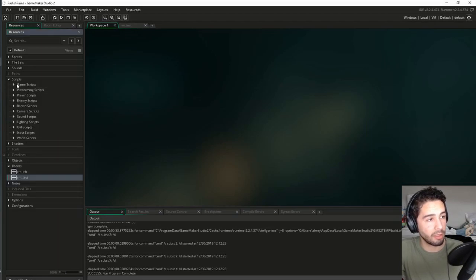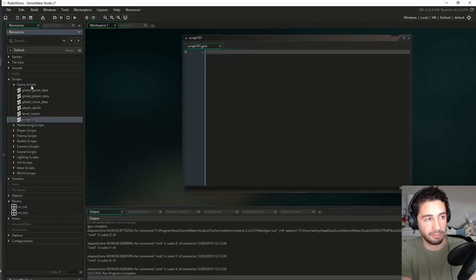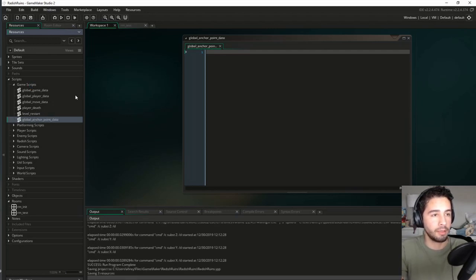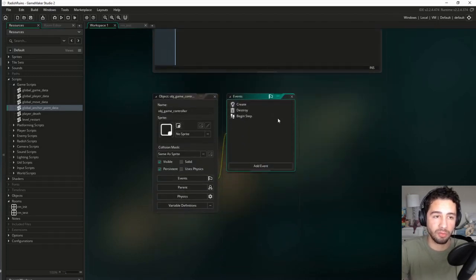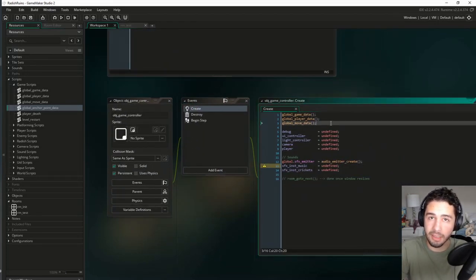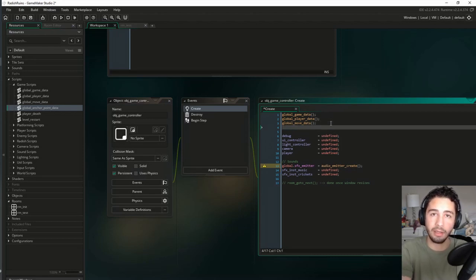First thing we want to do is create a script, and I'm going to call it global anchor point data. In my game controller, this is just where I'm going to instantiate the code, but you can call this anywhere in your game that you would like. Ideally, it's going to be somewhere at the beginning so that this gets set up right at the beginning of the game, and then all your objects and scripts have access to it later on in the rest of the game. So I'm going to say global anchor point data. All right, and this gets called at the very beginning of the game in the create event.